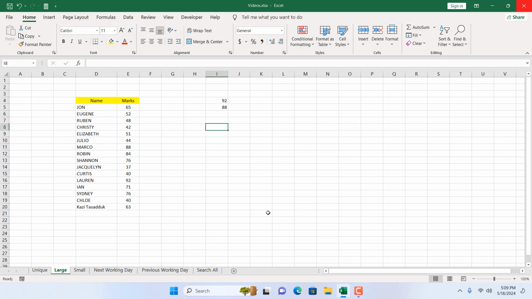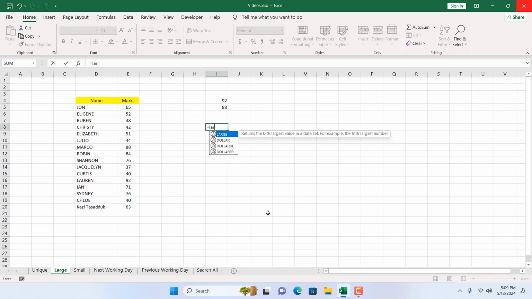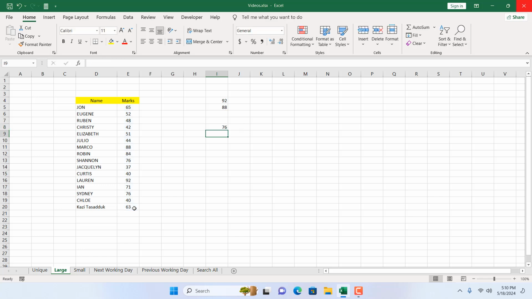Let's write here large again, double click here, select the range, add comma, and I want to find out the fifth largest number. So I have written 5, and if I close parentheses and press enter, we have our fifth largest number.